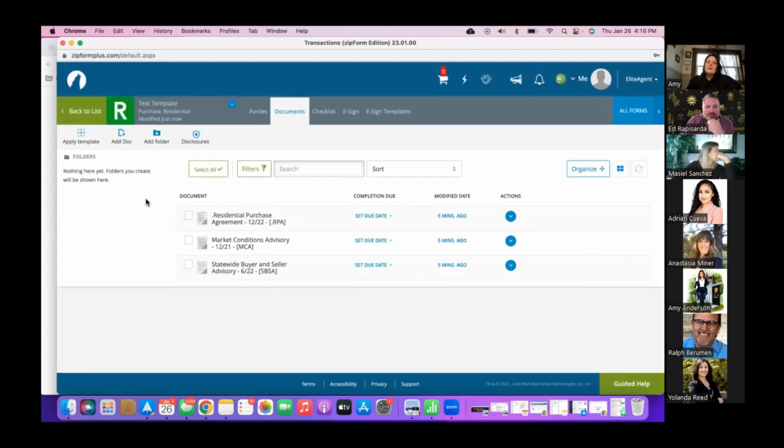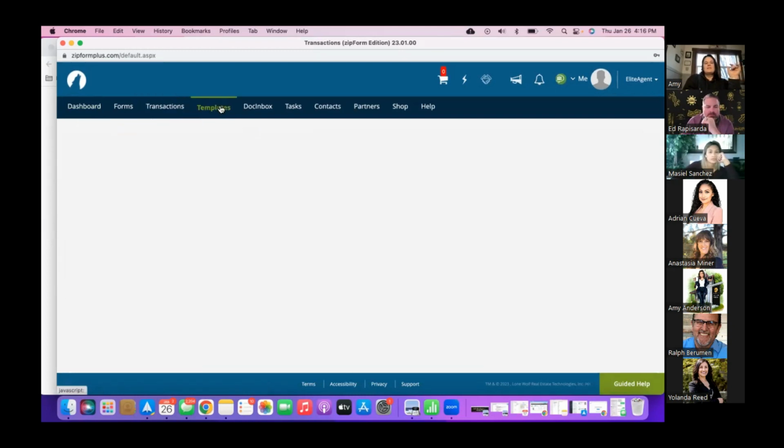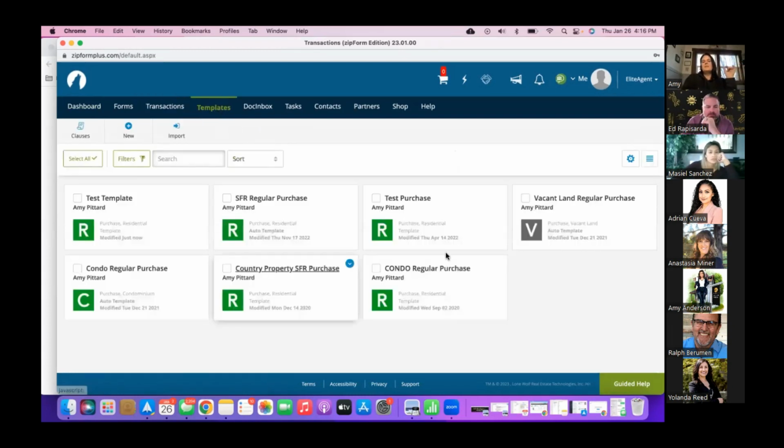Here we go. All right. So it took me back to test template. I've got this all set up. So once you're done there, you can just scooch back out. And now, oops, let's go back to templates. That template will always have that information. I'll show you how you would apply it to a transaction here in just a minute.